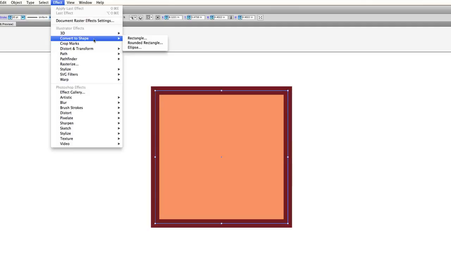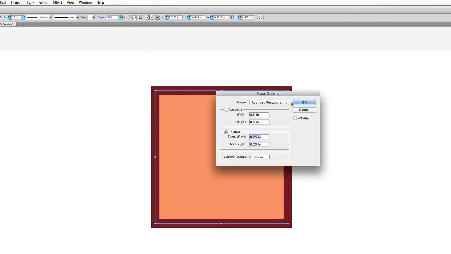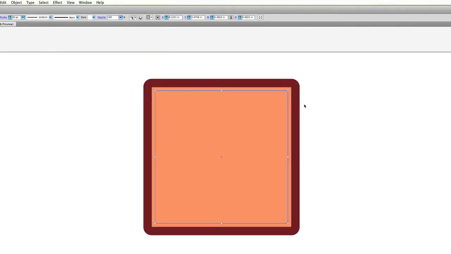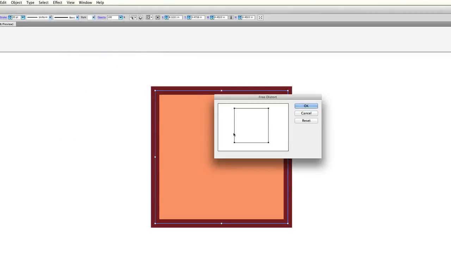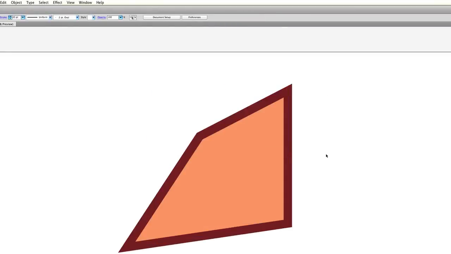The first thing that we can do is convert something to a shape. Well, it's already a rectangle. A rounded rectangle is kind of nice. Not too many things that are special there. Here's where it gets real cool. We can go to Distort and Transform. Here with Free Distort, I'm free to pull out pieces of my square and make them into something entirely different.